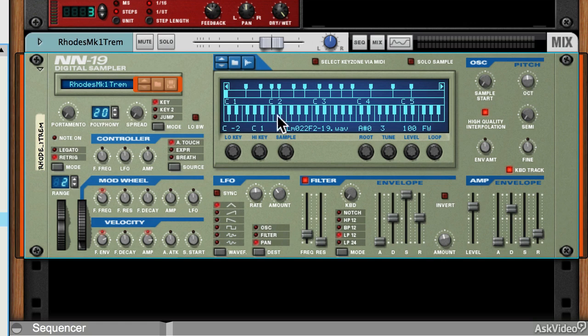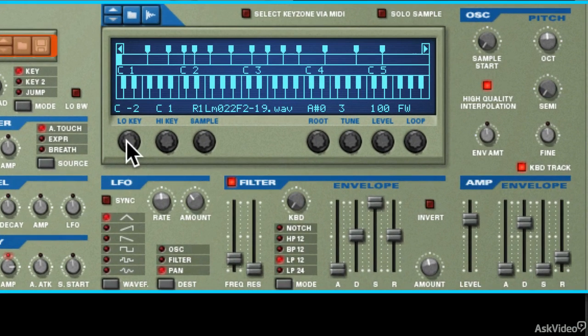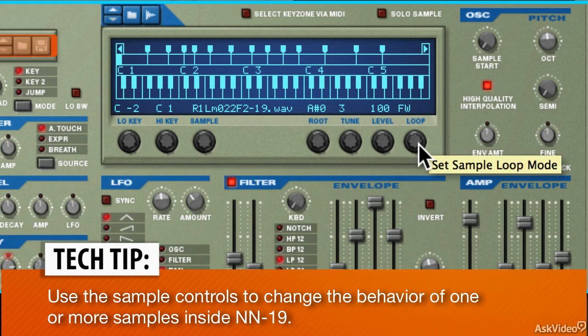And you're also able to work with the mapping of the samples using this window in the center. You can see that in this patch here, this is a Rhodes. And those are all samples which are mapped across the keys. Here you can see the way that they've been automatically mapped from the factory soundbank library. If you're working with your own sampled instruments, you can use these markers here to move around the key mapping. And for any sample you can change the low and high key ranges, the sample root key, the tuning, level, and whether a sample loops or not.